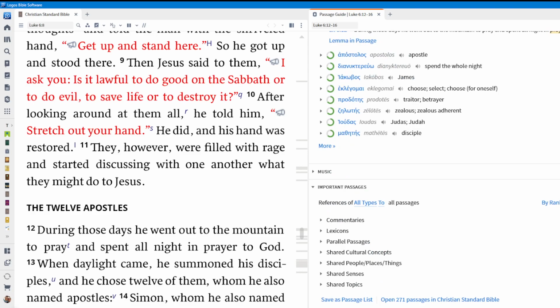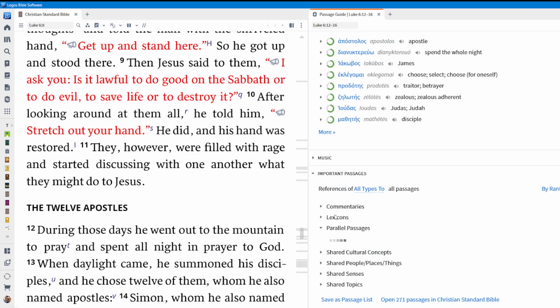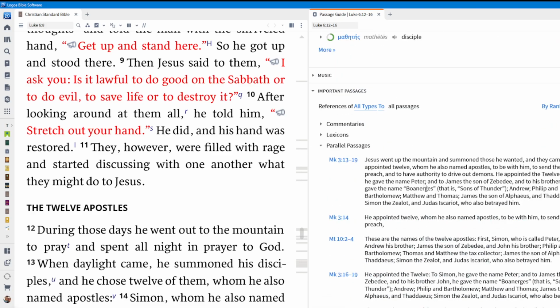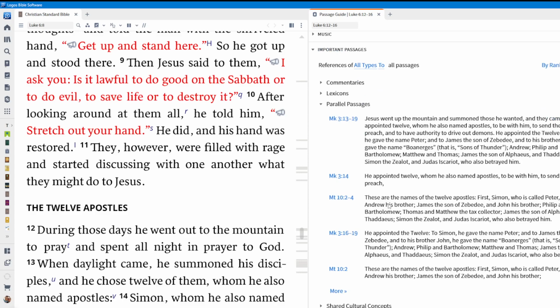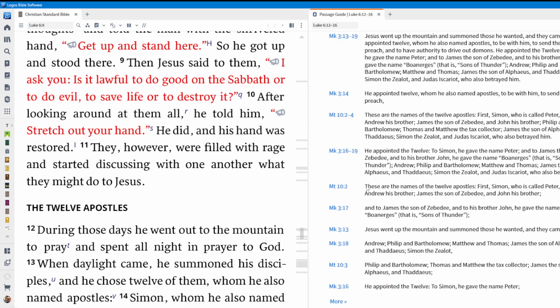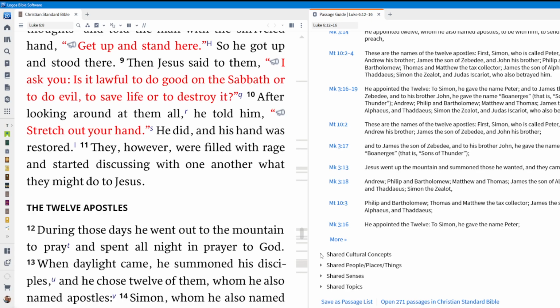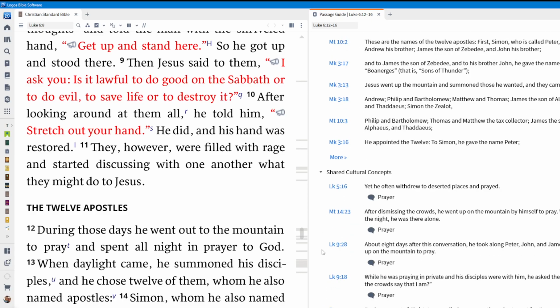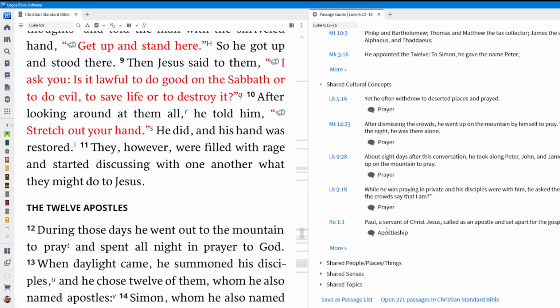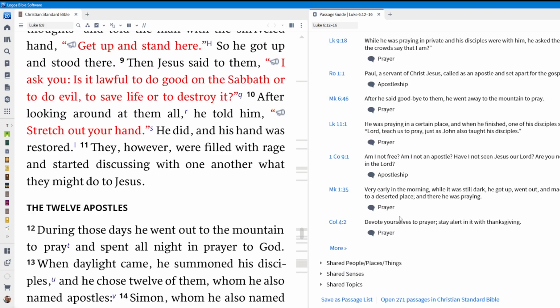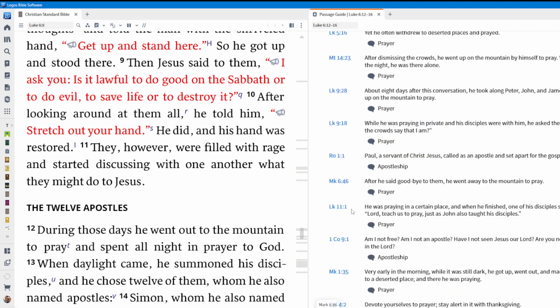So I can click by type, and I can say, okay, what parallel passages are there? And I can immediately see Jesus calls the disciples in Luke 6, but also in Mark 3 and in Matthew 10. Right? And so I can compare these things here. I can click shared cultural concepts, and I can see, okay, here's Jesus calling out in prayer in other places. Here's the idea of apostleship in Romans 1:1. Here's, like, if you want to trace down an idea, this is just tremendously powerful.